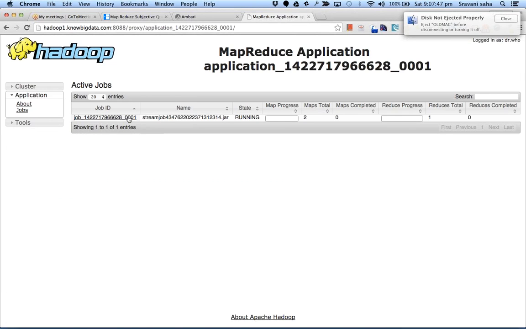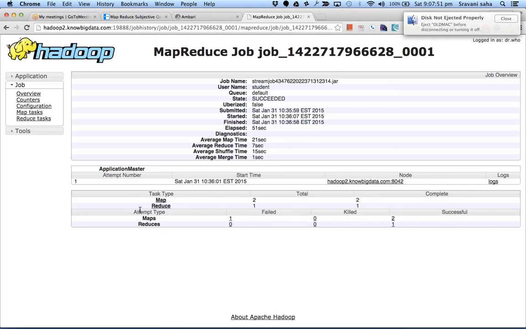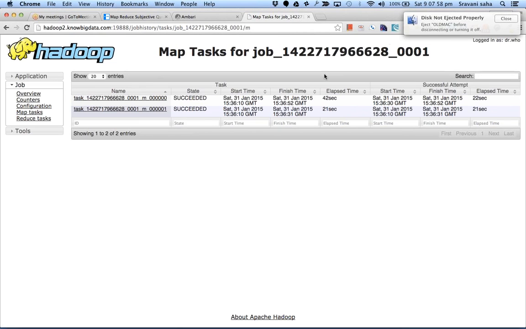And so this is the job which is running, and for this job we have right now two maps and one reduce. If you look at the map, it says that it has got two tasks, both running, and both have succeeded.